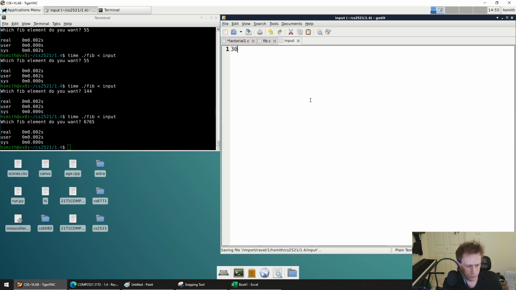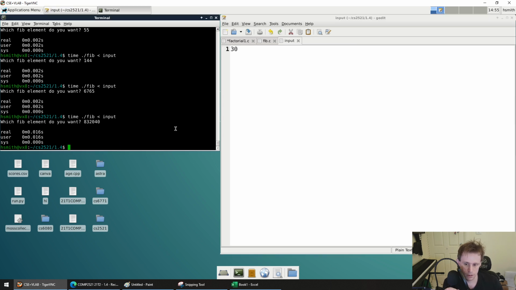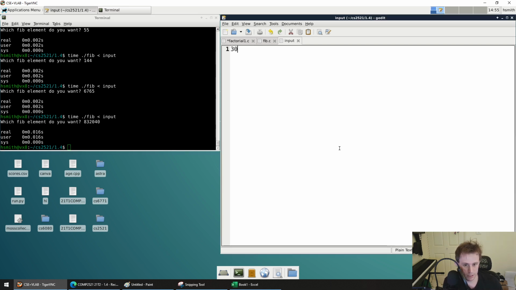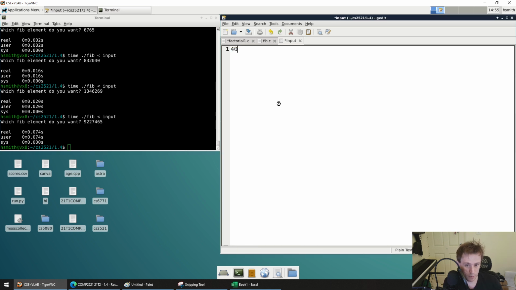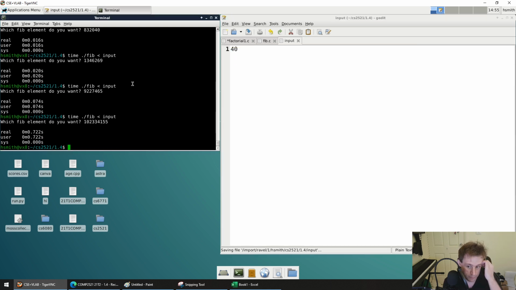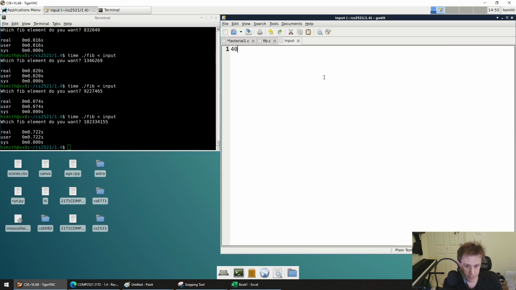And, you know, the computers are really fast, right? They're really, really, really fast. But notice when I go up to the 30th Fibonacci number, it now takes 16 milliseconds. And then when we go to 31, it's going to take 20. And when we go to 35, it takes 74 milliseconds. And when we go to 40, it takes 700 milliseconds, or like 0.7 seconds.